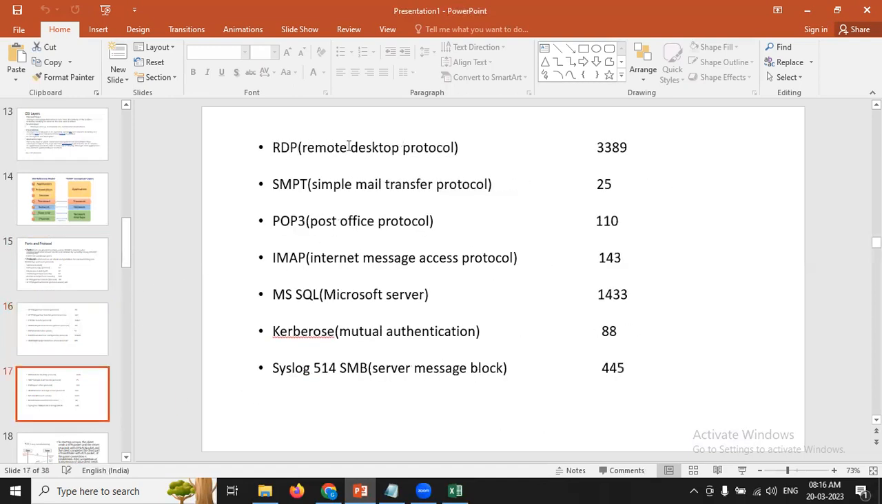And some more are there. RDP, Remote Desktop Connection. I mean, I will take your machine, my control. That is the RDP session. The port number is 3389. SMTP, Simple Mail Transfer Protocol. This is used for transferring mails from one machine to another machine. Post Office Protocol is also related to mail. And the Internet Message Access Protocol also relates to accessing mail.